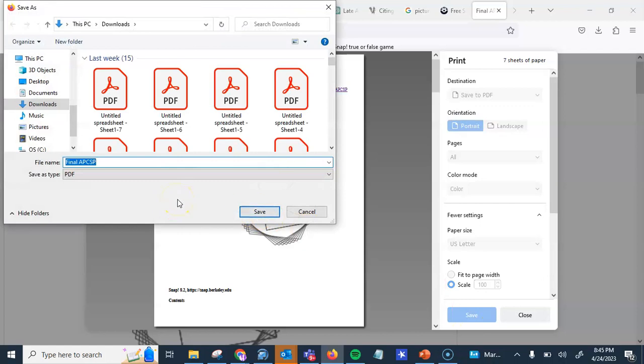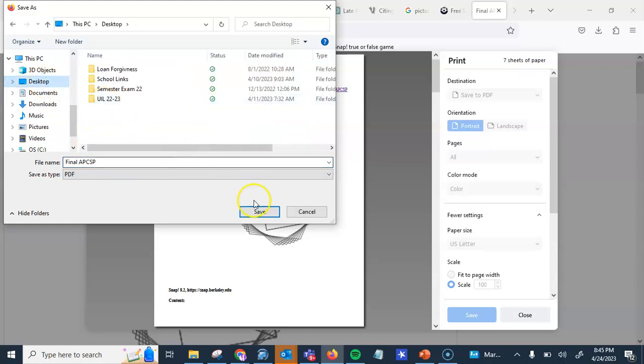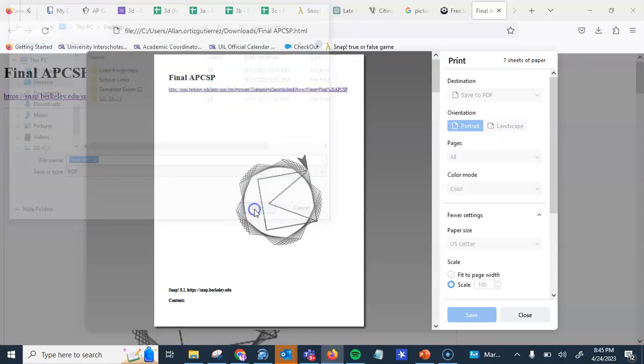Do not, I repeat, do not put your name anywhere on the title. You can go, I'm going to leave it as Final APCSP. I'm going to leave this on my desktop folder because that's just somewhere that I find easily accessible.